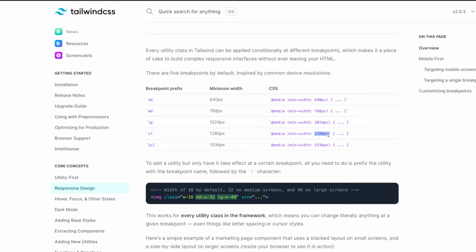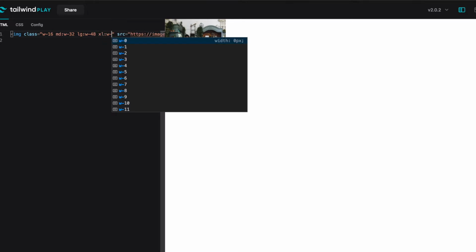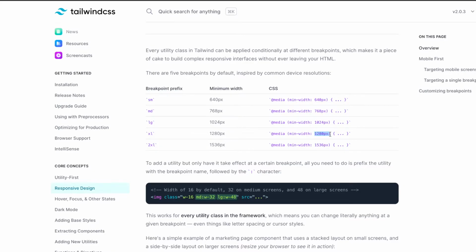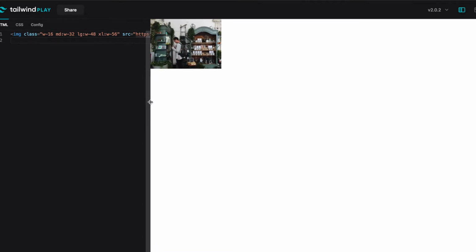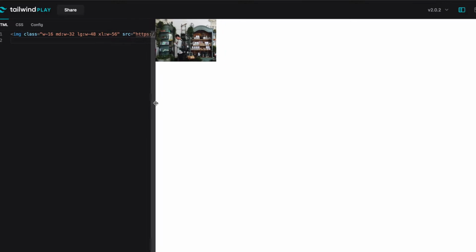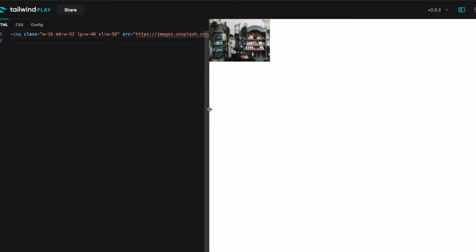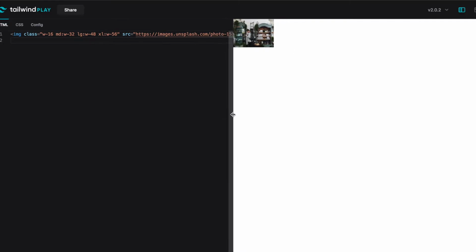1280 is xl, but we haven't defined it. Let's define an xl breakpoint: xl:w-56. Okay, so let's say 1280, a minimum width of 1280 pixels. If you check over here, when I toggle to 1280, it gets into the bigger size, which is width 56. And when I slowly drag it down to 1024, right?